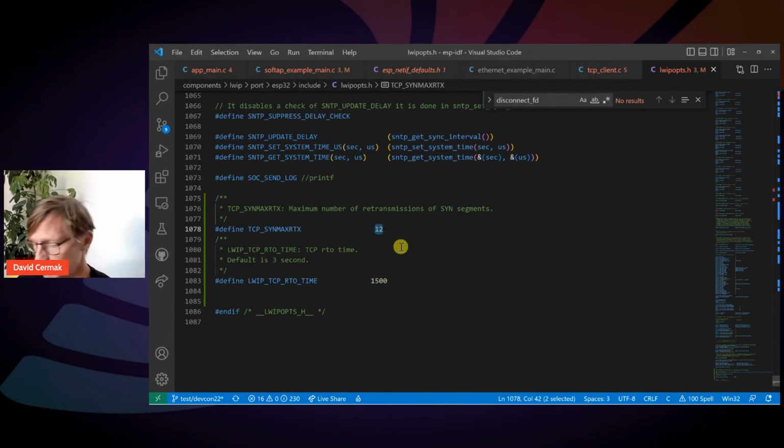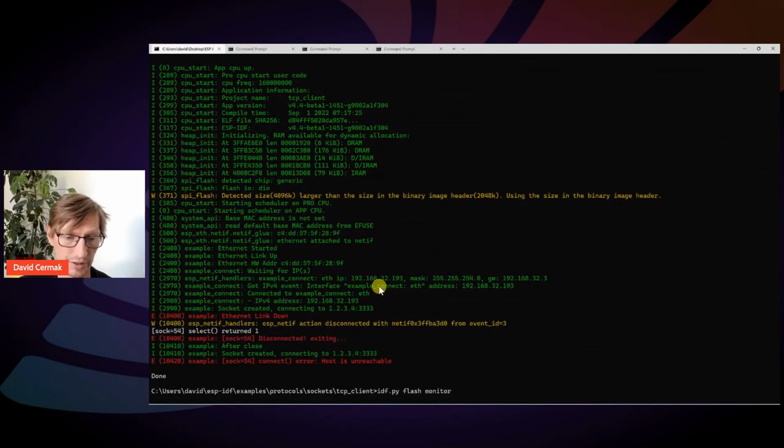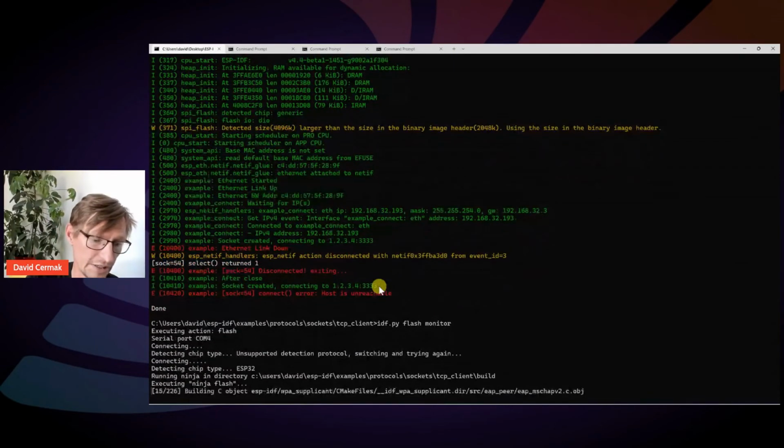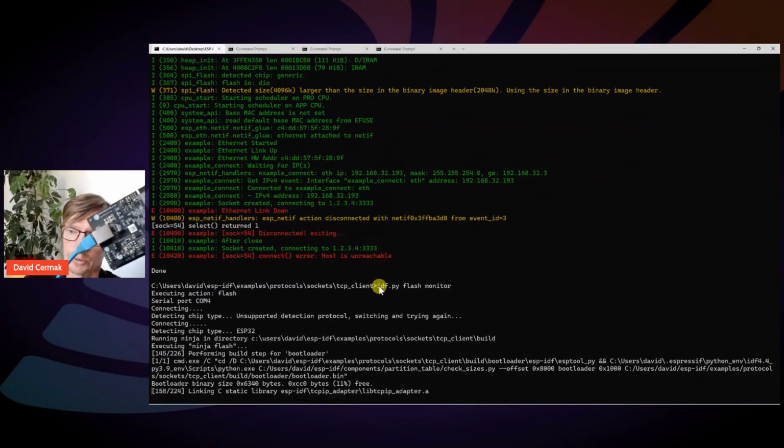But here, for simplicity, I could update it directly to avoid the need to rebuild the entire IDF. So we will just rebuild the LWIP component. And as you can see, I have reconnected the Ethernet wire, and once it builds, it would flash the program, and hopefully it will disconnect by itself.